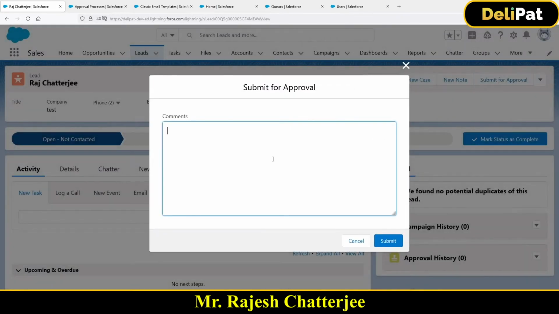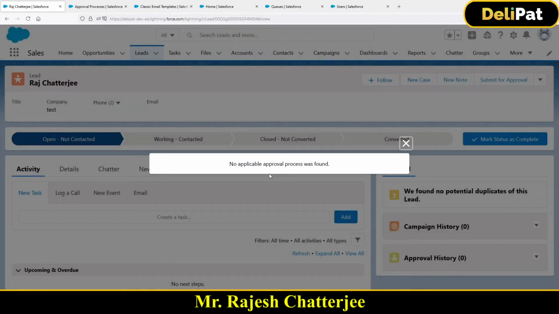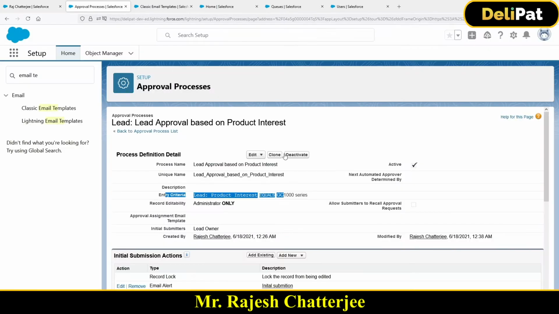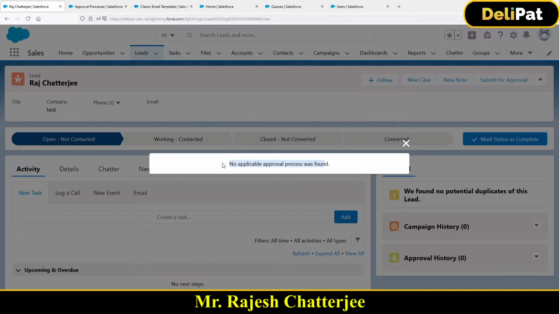See this, okay? If I give some test and submit, do you see? No applicable approval process was found. What does it mean? I have already activated the process, right? See, this is the approval process. It already exists and I have activated it for lead. Why is it telling me that there is no applicable approval process?